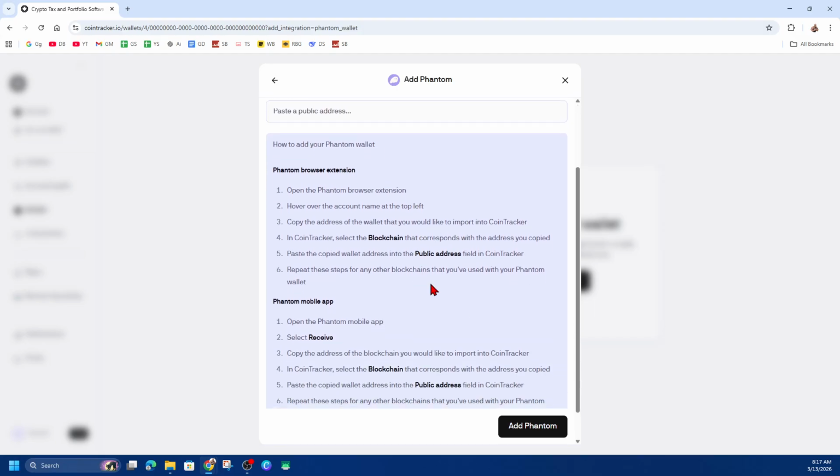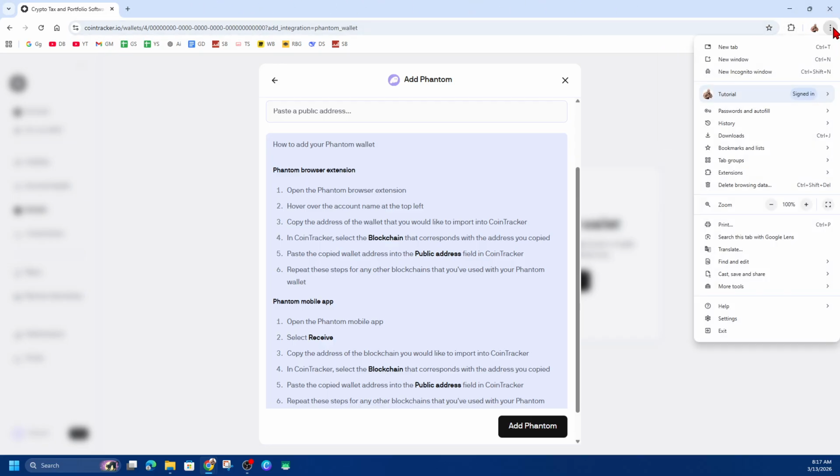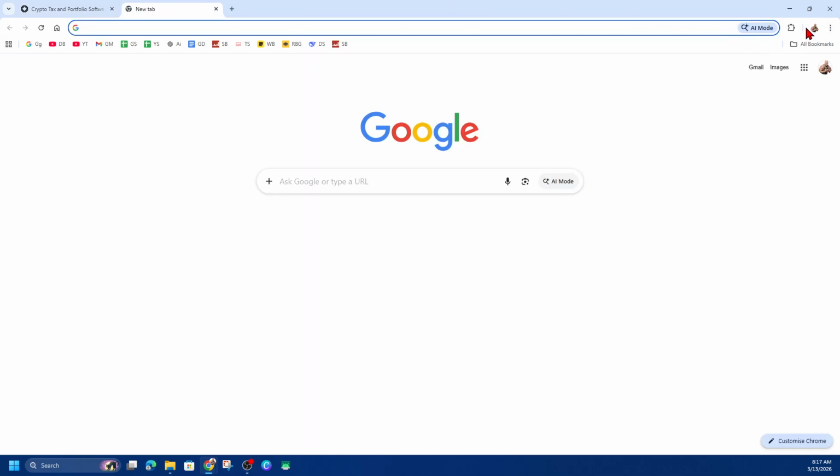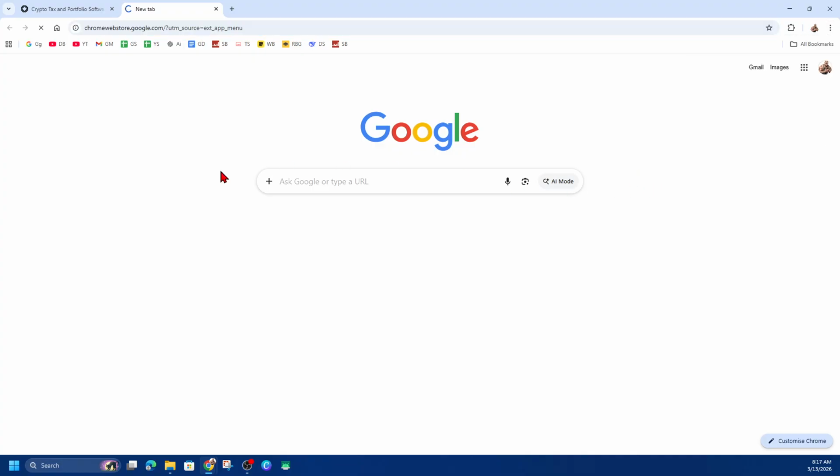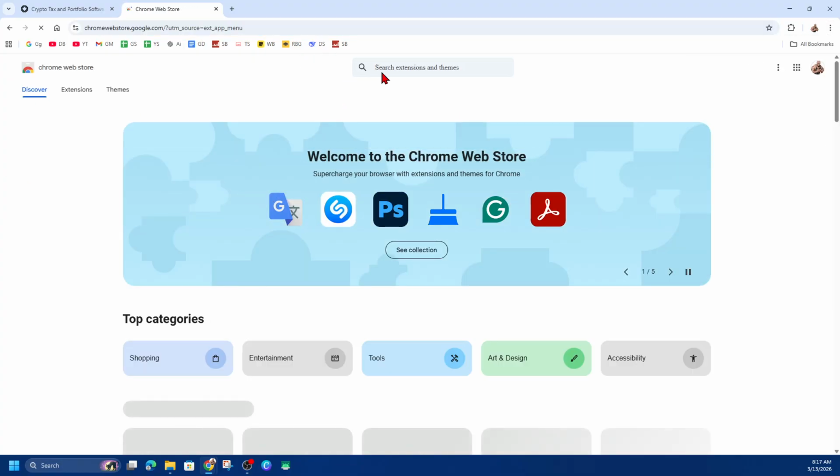So now I'm going to show you how to do this. We need to open up the Phantom browser extension. So go ahead and grab the extension. If you don't have it, go ahead and open a new tab, click on the three dots, click onto extensions, visit the Chrome web store, and now choose that wallet.